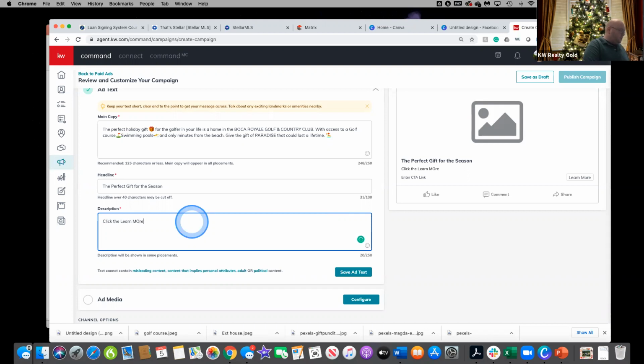Learn more, and I leave these words capitalized. These are more apparent to the eye as you scroll through. Click the Learn More button now. So this is a call to action statement, which means you're telling them to act on something. You're telling them to click this Learn More button. And this link is where they're going to end up going. We're going to be entering that in a different spot.